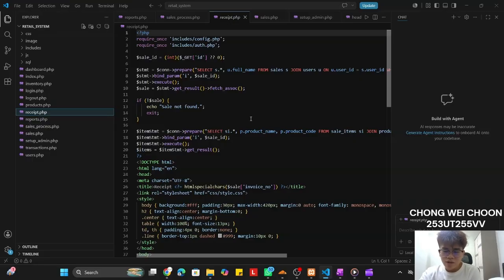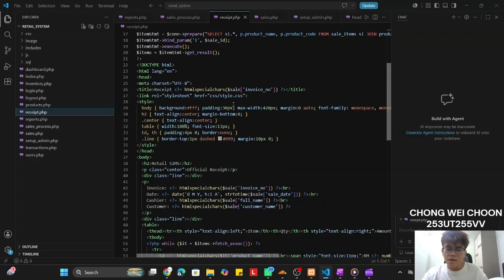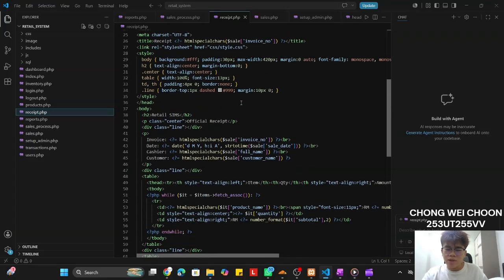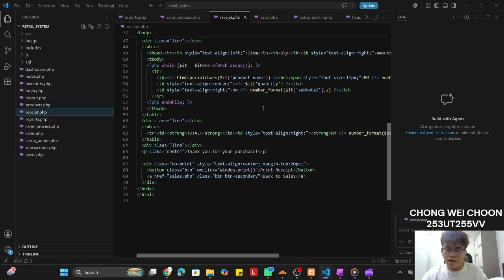It then fetches all the line items by joining sale items with products. The receipt layout displays the invoice number, date, cashier, customer, and itemized list. The print button calls window.print, and the no-print class hides the button during printing, so only the receipt content comes out.